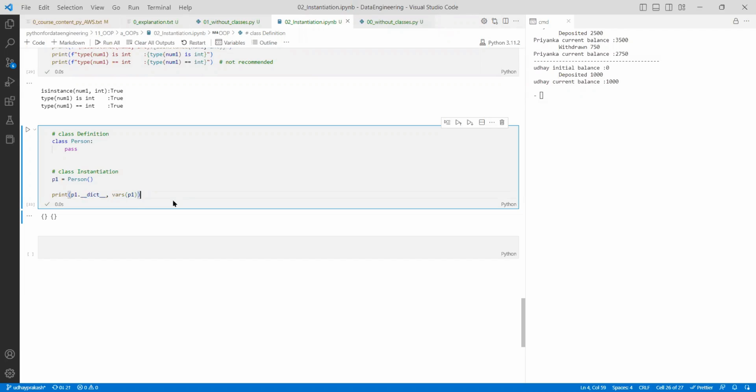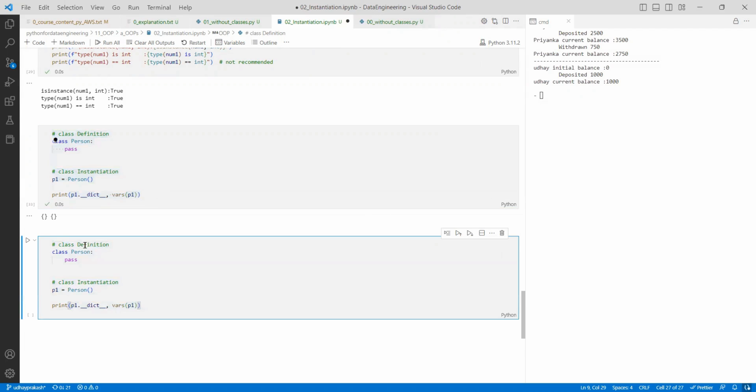Now from now onwards, for every class instance you will see that. But sir, it is empty because you didn't do anything. Now let me create one more. For this class, I will add some things like some variables.